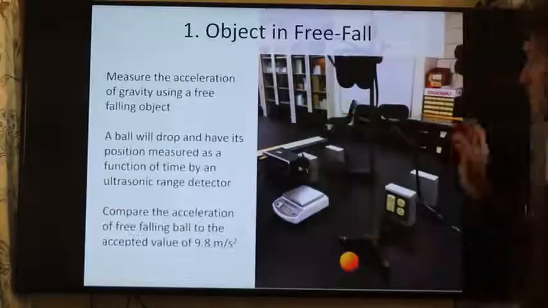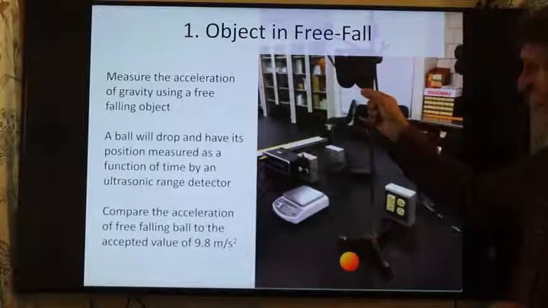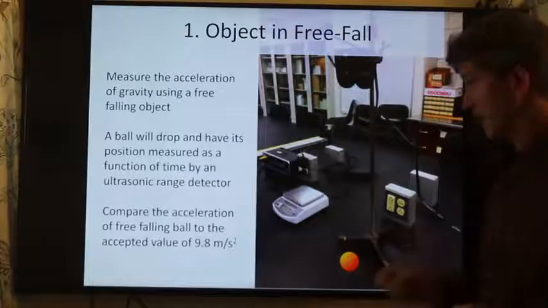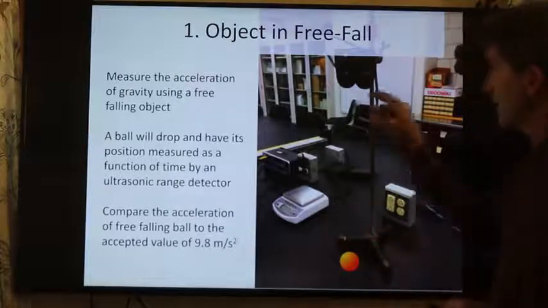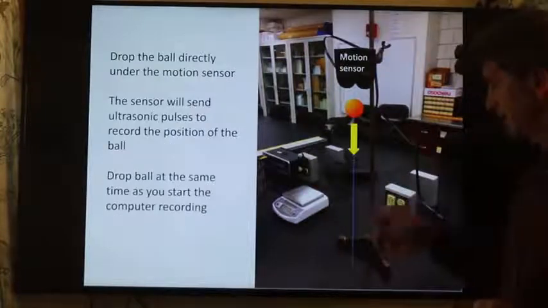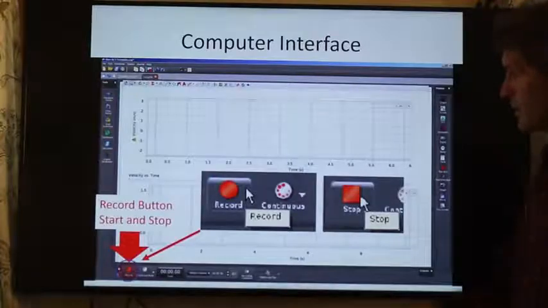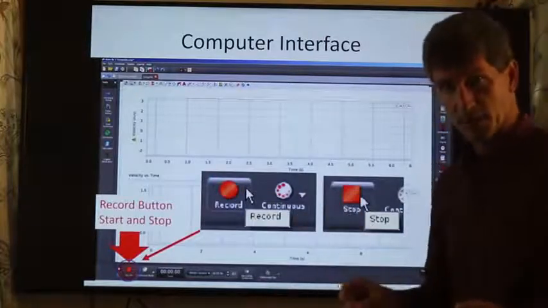Now again, you've got to be very careful here and make sure that as you drop the ball, you're right dead center underneath this thing, that you allow it to fall, and that the sensor is also pointing right dead center to the table. Okay, so you hit this, let it bounce a few times.